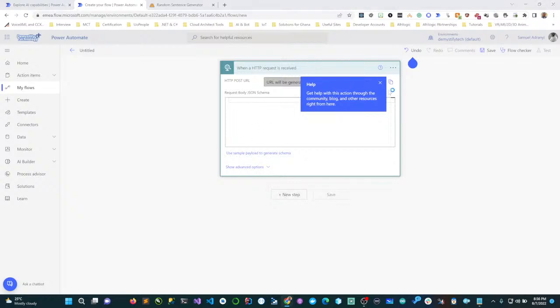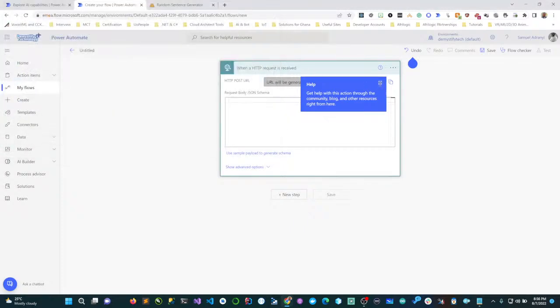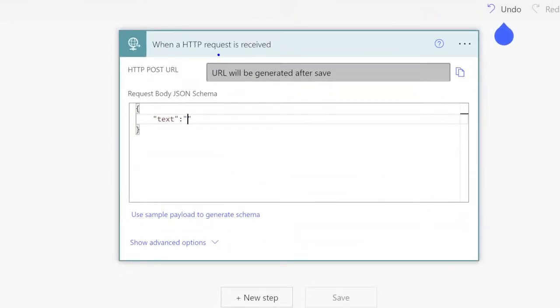So let me try to save this. No, sorry. Cancel. So in your very simple case, you will just say something like, you call this feedback, or let's just call this text. So that is it. All I'm doing now is, when I receive an HTTP request to an endpoint that will be generated once I save this flow, the body is going to be like this. It's going to have a payload of text, and then whatever text you want to check.